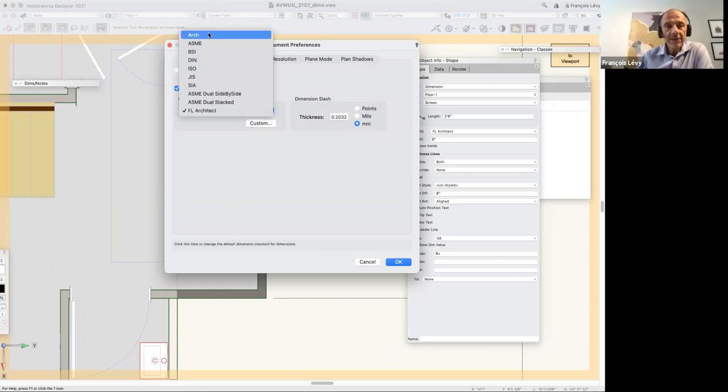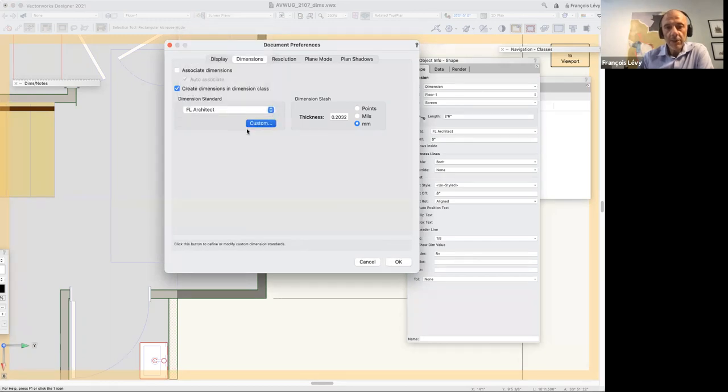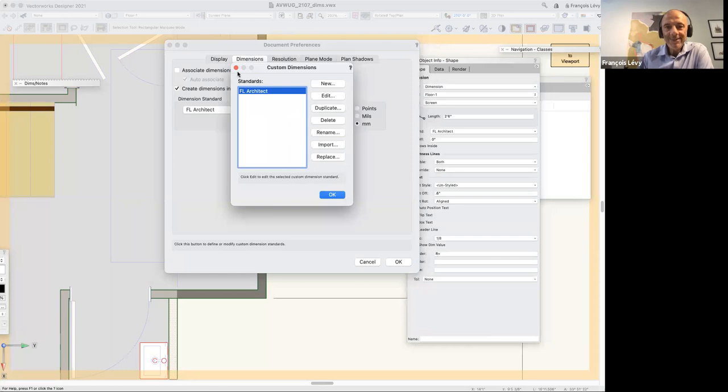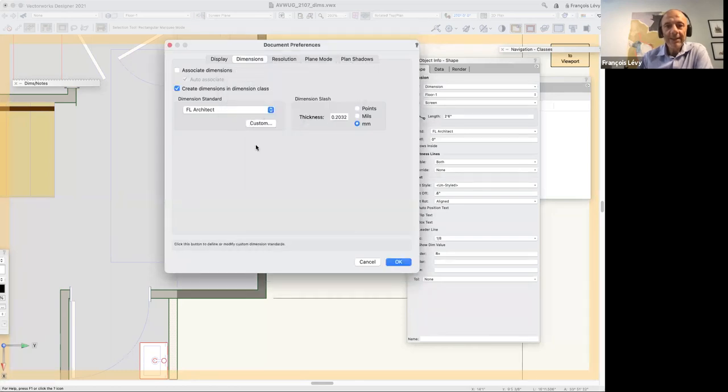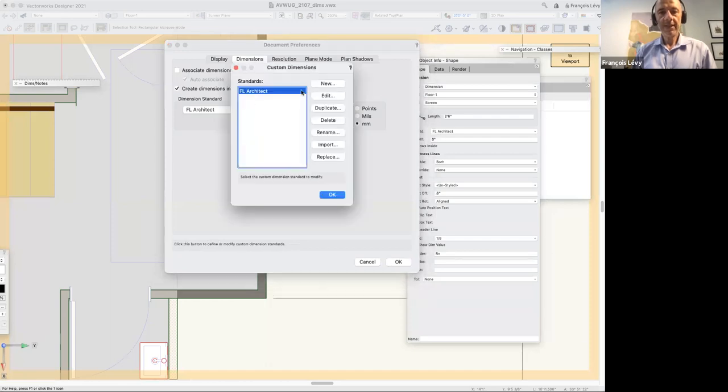So out of the box, Vectorworks comes with, I don't know, 1, 2, 3, 4, 5, 6, 7, 8, 9 dimension standards. And here's a custom one. So we'll just click on that. This is a slightly older feature, so there's a few extra clicks. It hasn't quite been streamlined. So I click on custom, and there will be a custom dimension here.